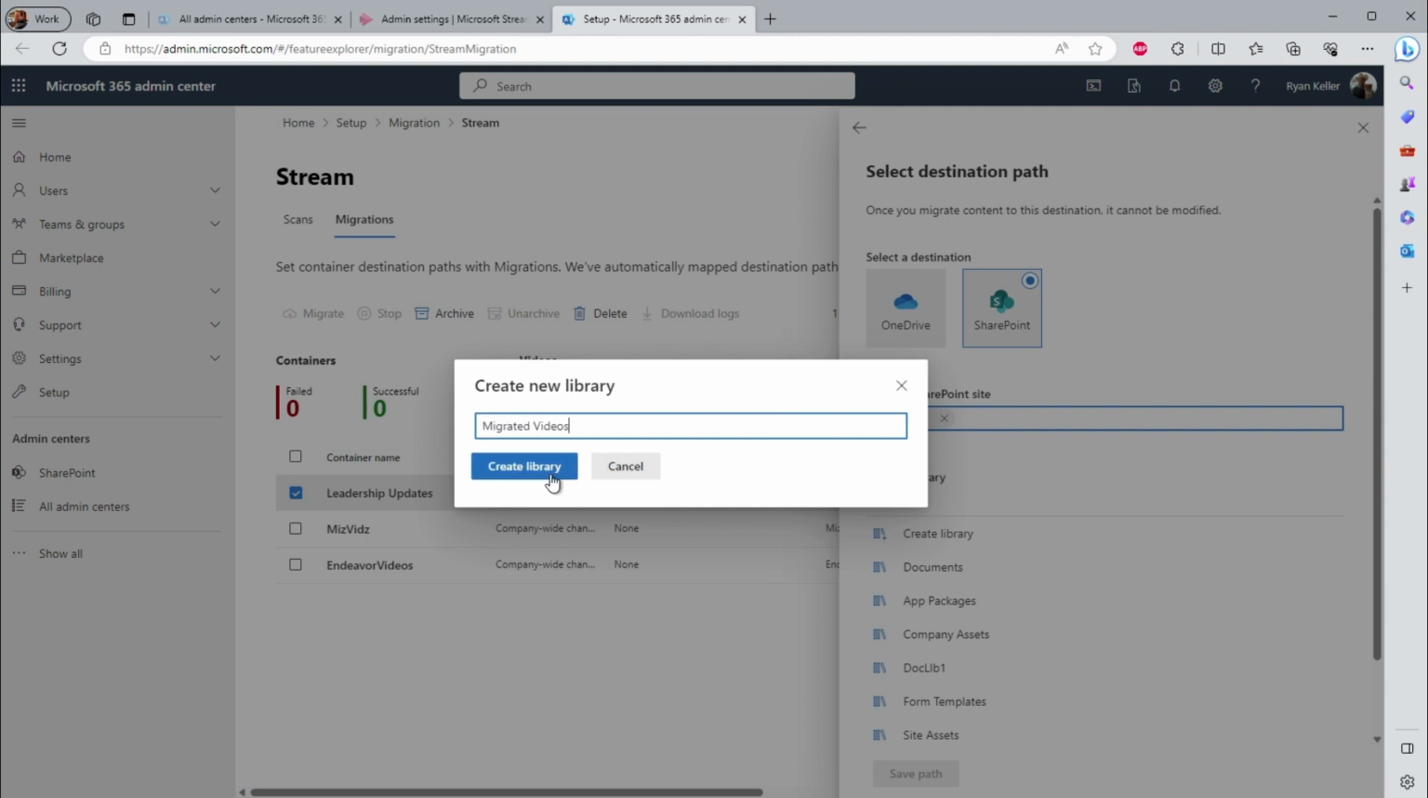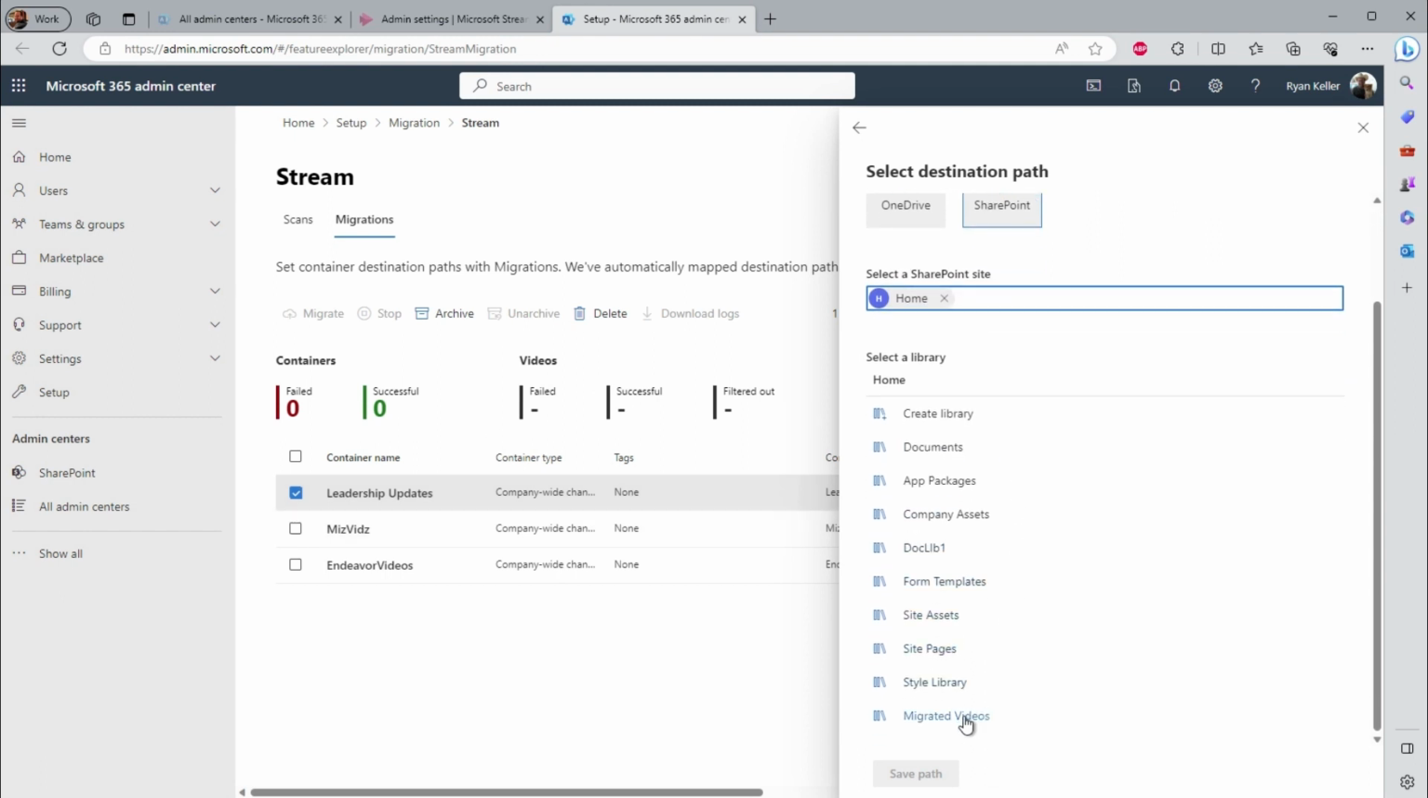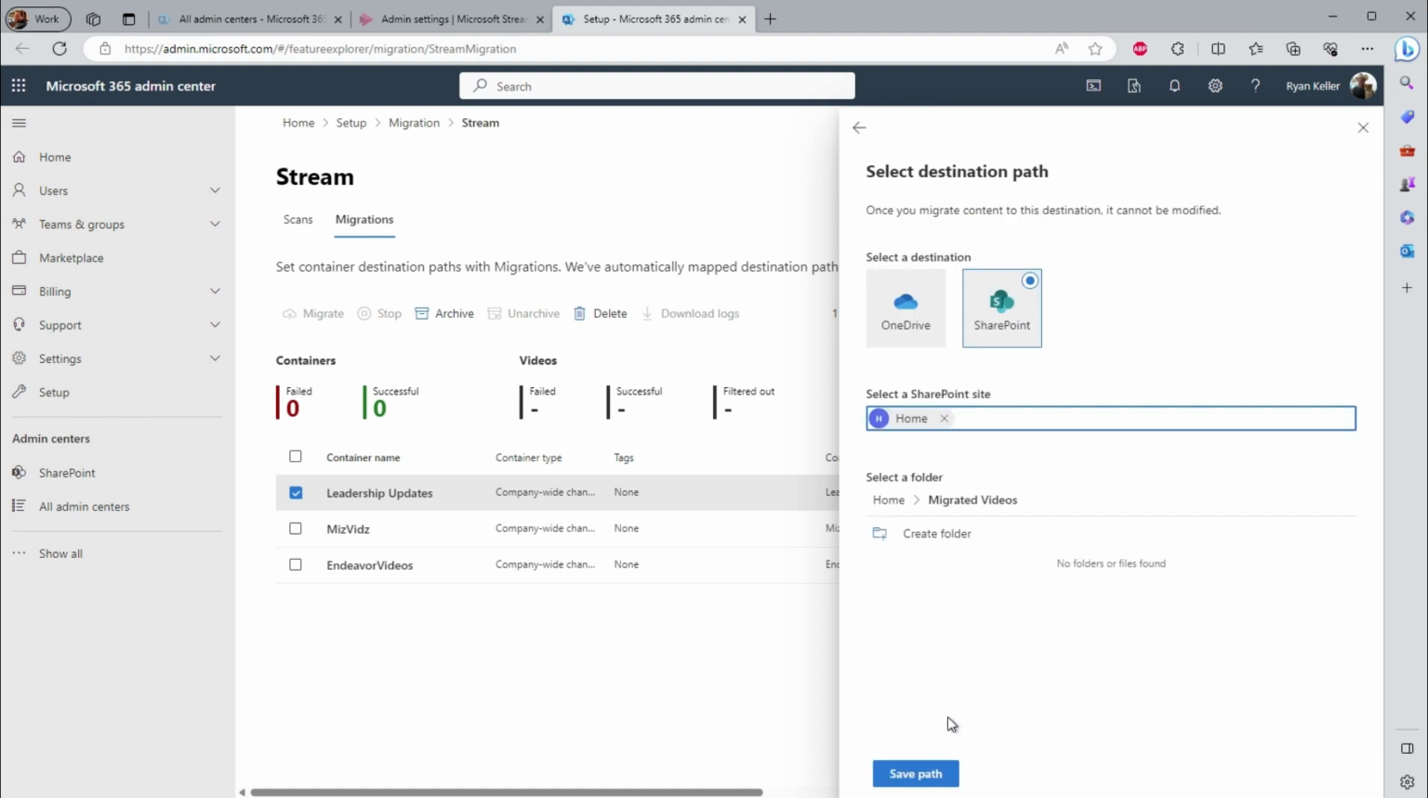I'll click on this Create Library button, then scroll down the list of document libraries on this site to find my new Migrated Videos library and click on it. Within the library, you can create folders if you wish, or select any existing folders if you're using an existing document library. This can be useful if you plan on utilizing a single library as a video repository and want to keep your video containers separate.